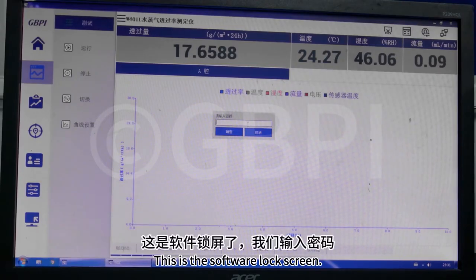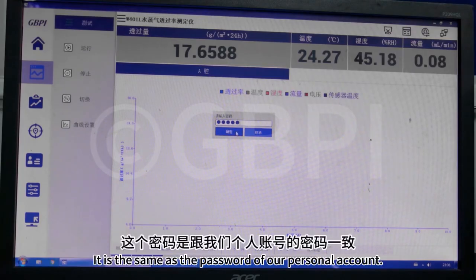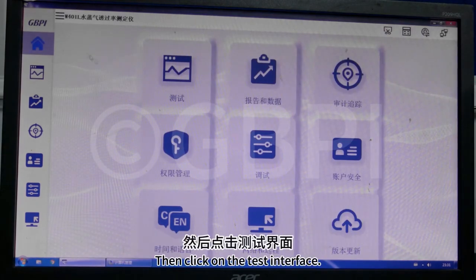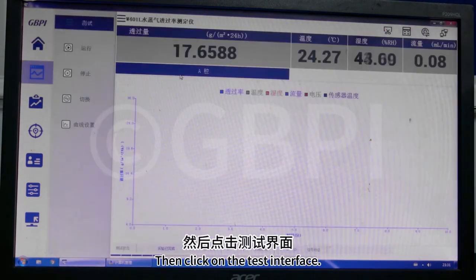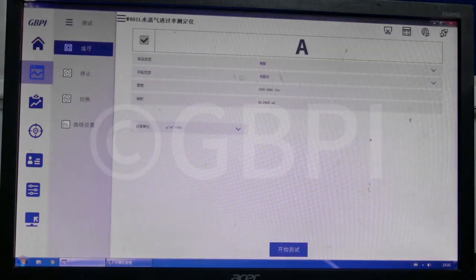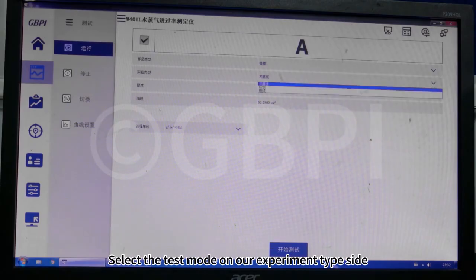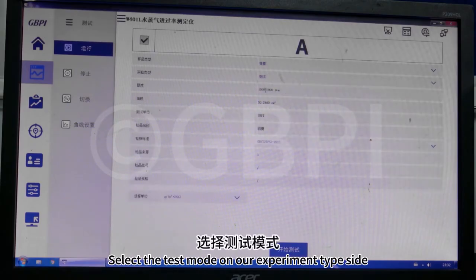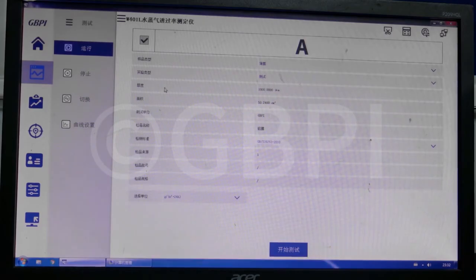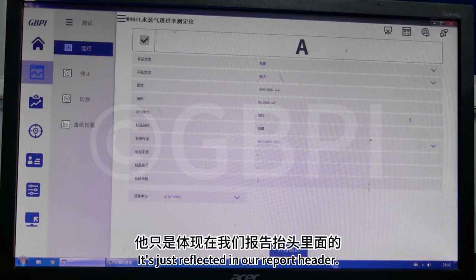This is the software lock screen. We enter the password. This password is the same as the password of our personal account. Then click on the test interface. Click to run interface. Select the test mode on our experiment type side. What about the information in here? It's just reflected in our report header.